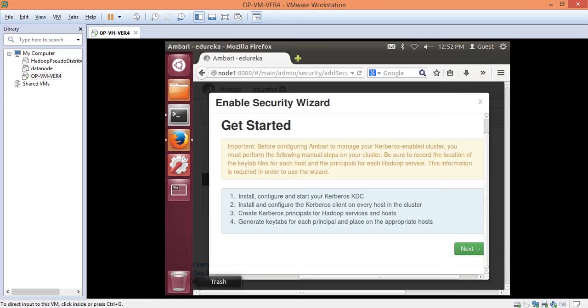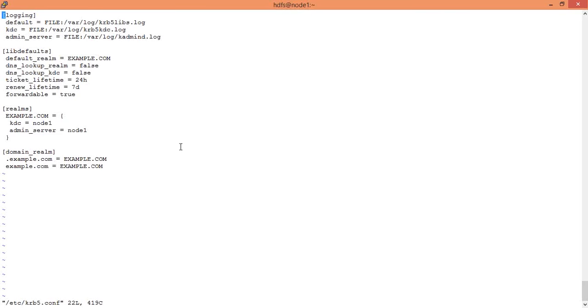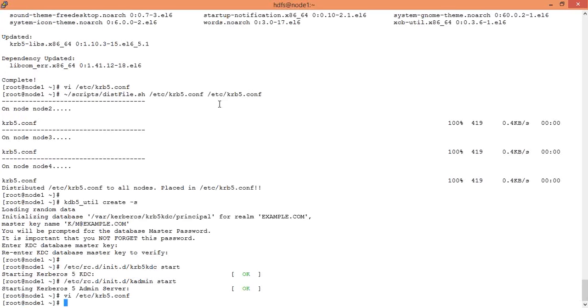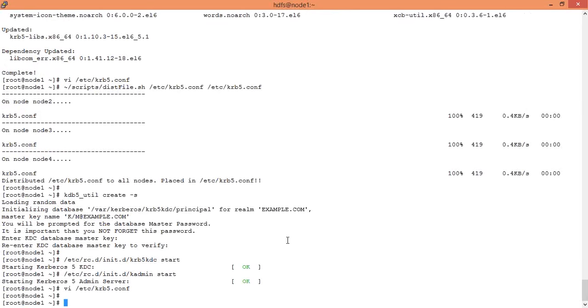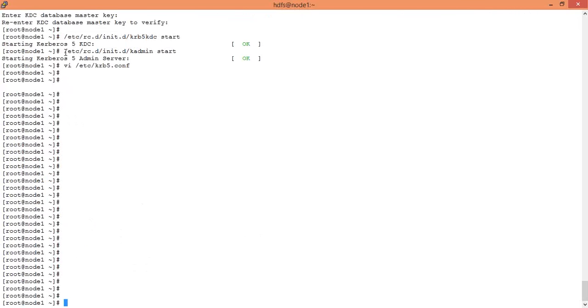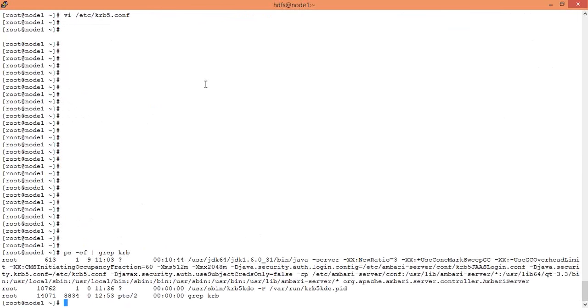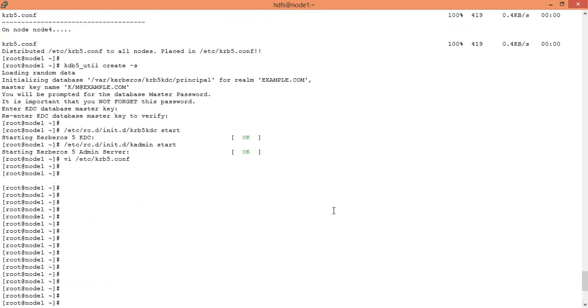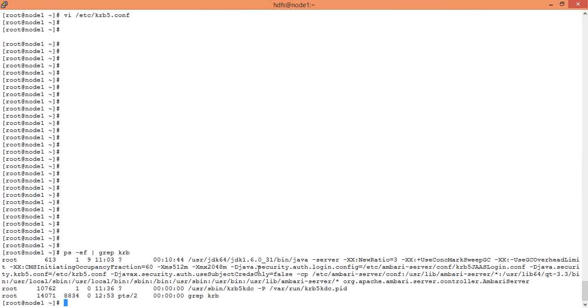So the first step is install, configure, and start your KDC. Installation is done. Let me bring this to the top. How do I start my KDC? I start my krb5 server and also my kadmin. So you're starting your KDC, and right now I have both these services up and running. My KDC is up and running, and also my admin server, kadmin, is running. Now what are the next steps?